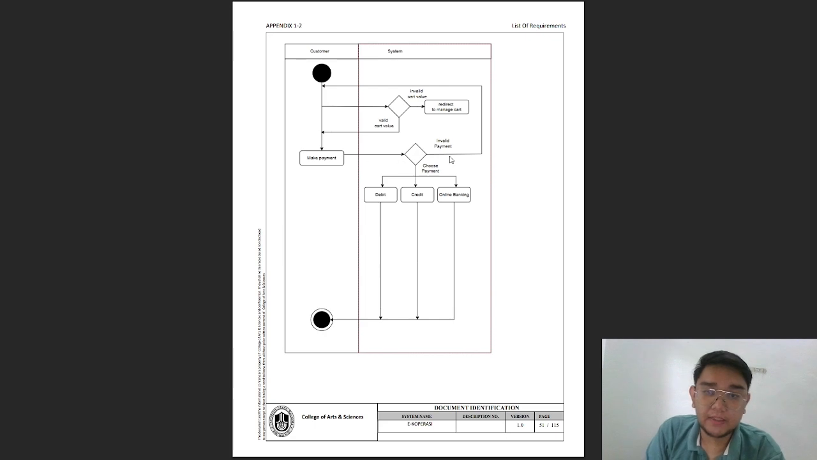For make a payment, it also has another decision, which checks for invalid payment or valid payment. If invalid, it returns to the first.